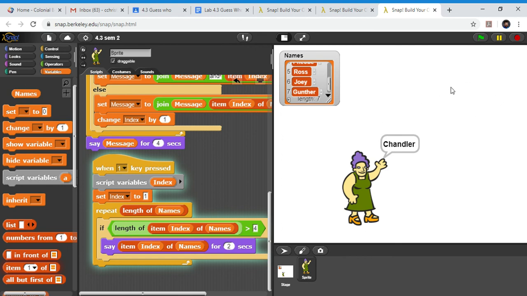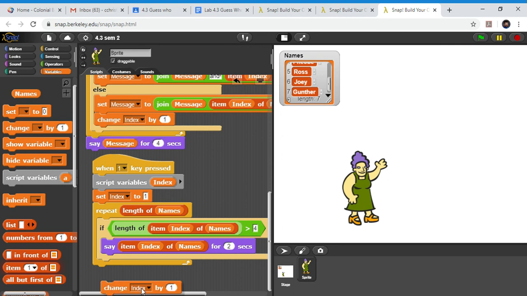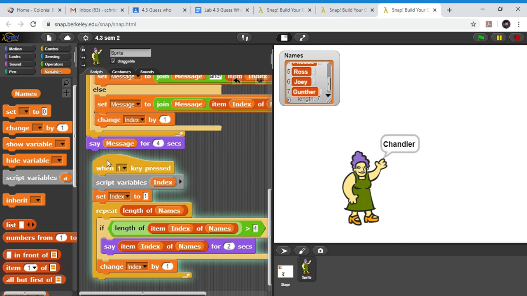All right. So we're going to grab a change index by 1, duplicate, and put it outside of the if, because we want this to happen even if it's not that long. All right, now let's try it. Chandler, Rachel, Monica, Phoebe, and Gunther. Yay! It worked.